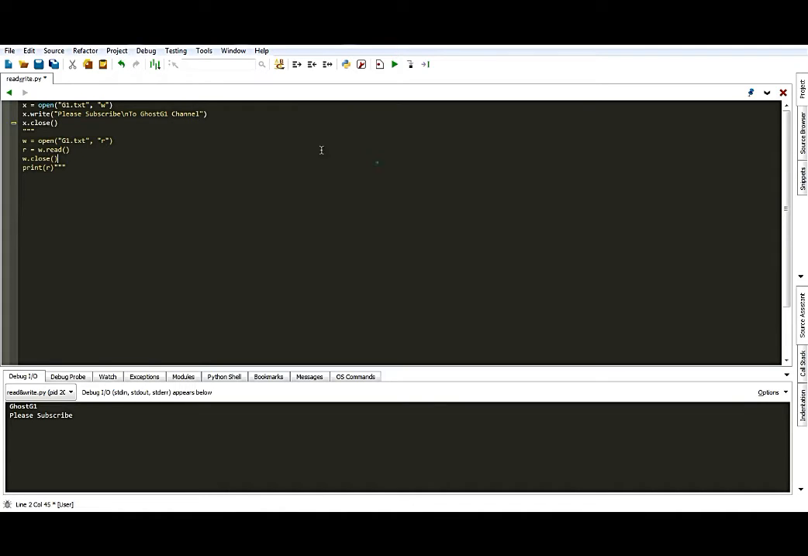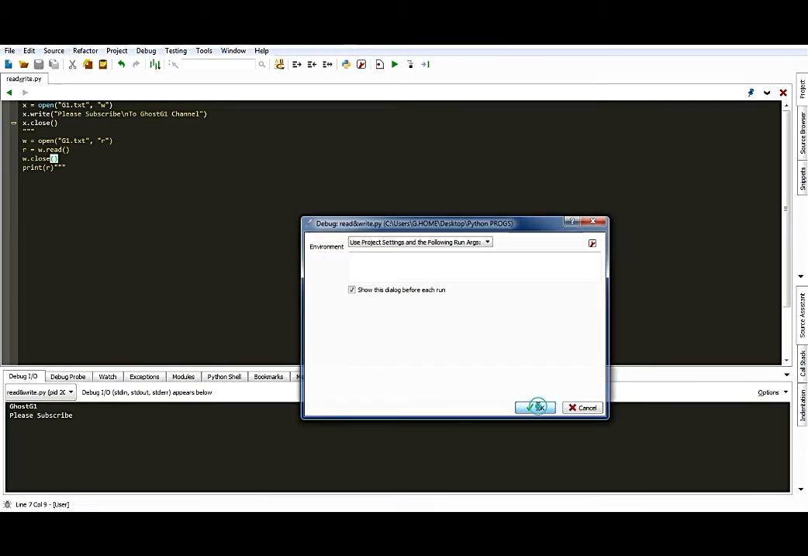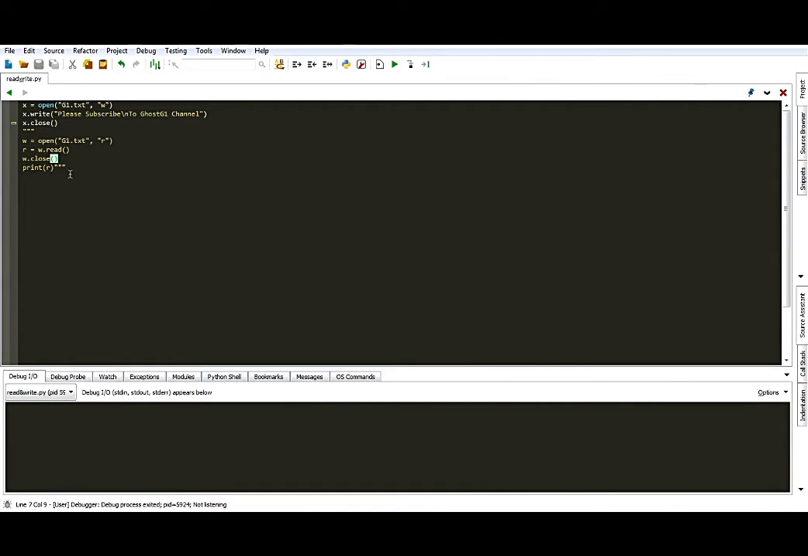Okay, now if we run the program, we will see nothing. Of course, we didn't output anything. Now it's time to comment out this area. Yeah, 2 quotes.